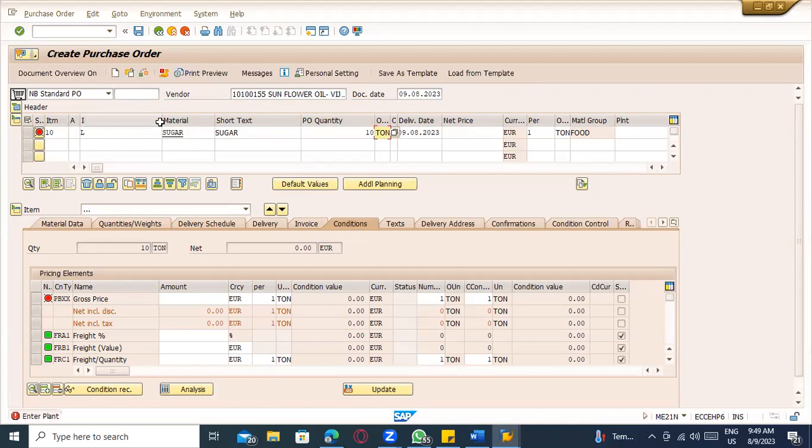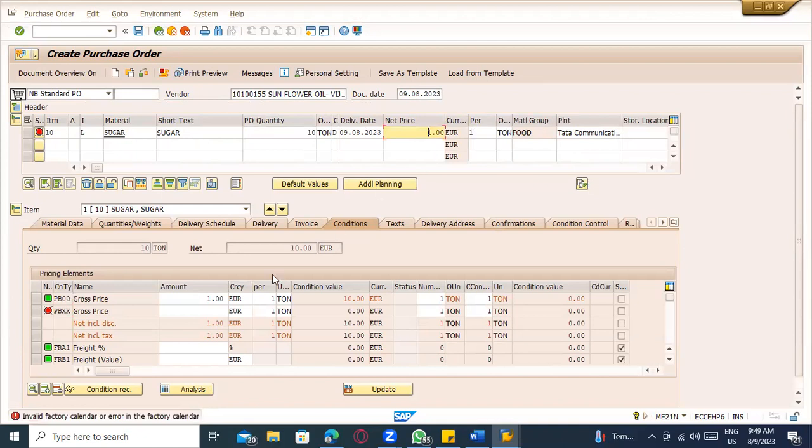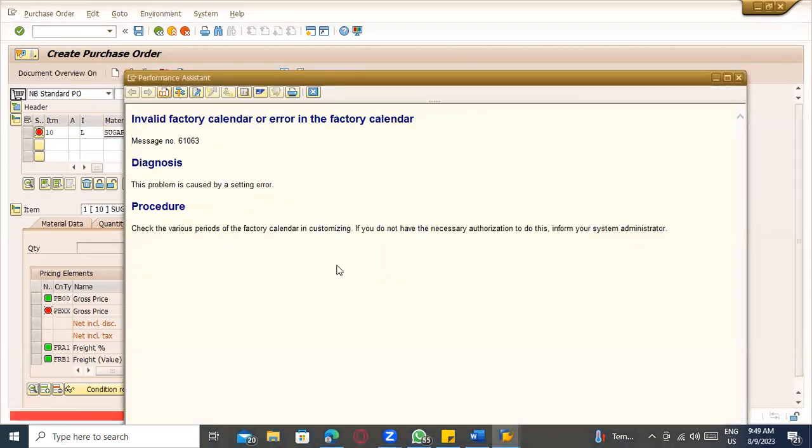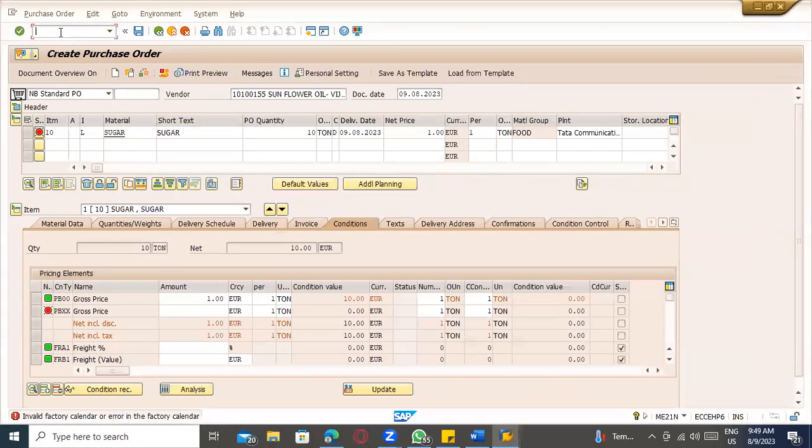So my subcontracting, and which plant do you require? TSCM. Now the price is 1 euro, because you already maintained that. Here you are getting a factory calendar issue. The factory calendar is not maintained properly for this plant, so it is not a valid factory calendar. The production plant didn't maintain the factory calendar.